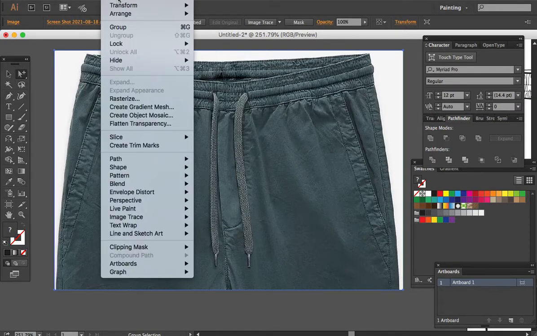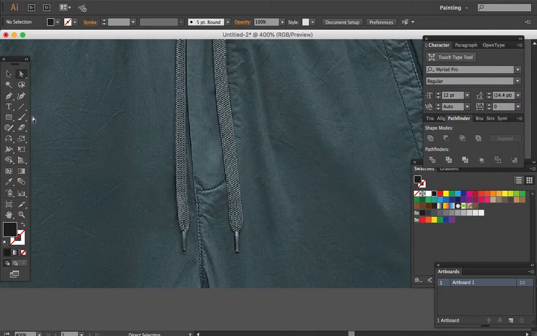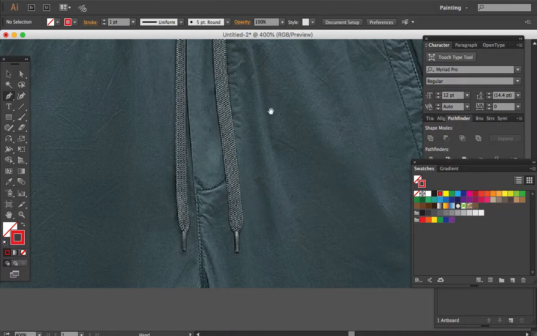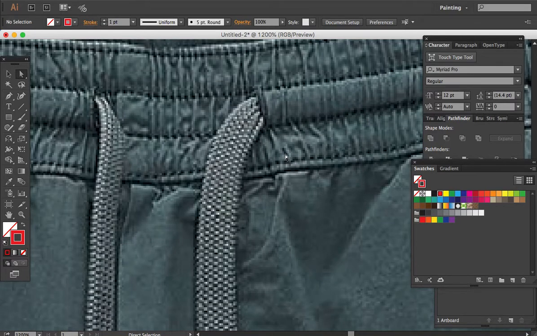Reference. So go to Object and then Lock. Okay, now using the Pen tool, we will just make the fill blank. Then the stroke, for now we will put red color, so it can be more visible. So okay, let's start.